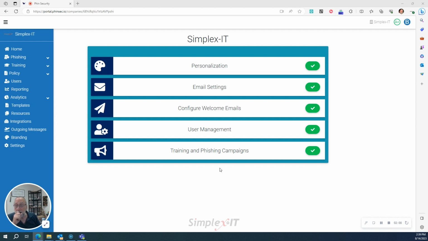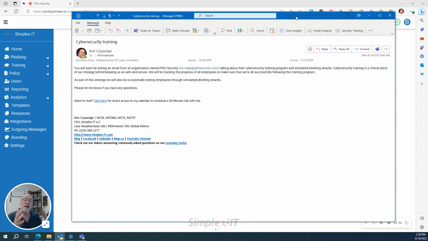The only thing we need from you, but we do need it, is we need you to send out an email that essentially tells people that, hey, this is coming and it's a legit email, because most stuff we see is spam. So this is a sample email that I sent out to all our employees here at Simplex-IT. And all it's doing is saying, hey, you're going to soon see an email from a company named Phin Security, and we point out the email address, and we're just saying, take it seriously, because it's a legit email.